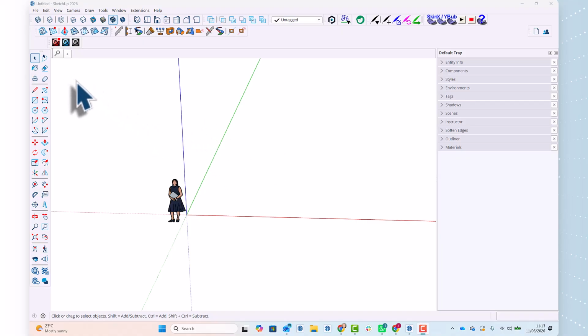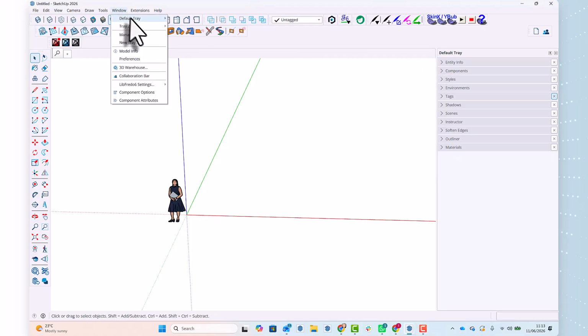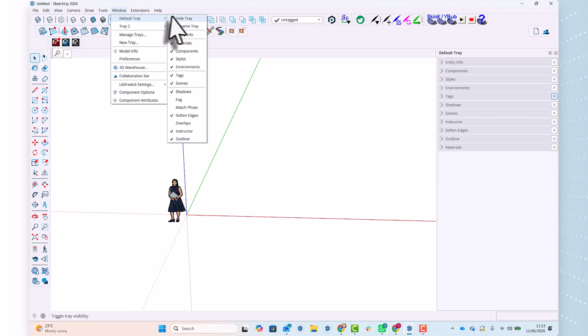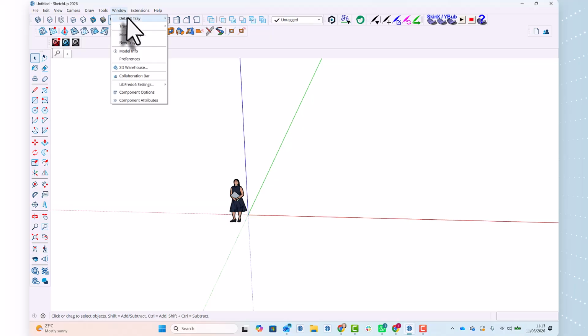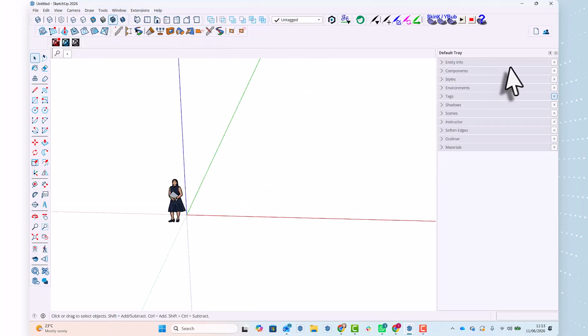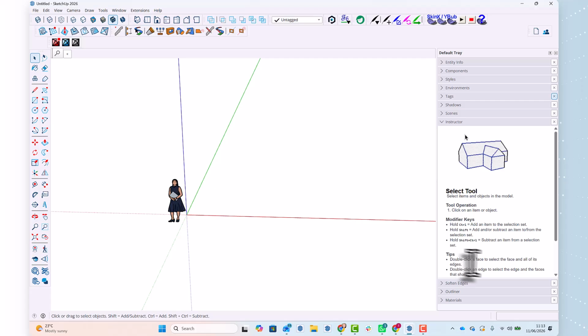This is the fifth lesson for people learning SketchUp, and I'm going to show what some of the other tools can do. We looked at the line tool, and before I do, we're going to go to this default tray. Remember, if the default tray isn't visible, you can go to Window, Default Tray, and either hide tray if you want to hide it, or you can go to Window, Default Tray, Show Tray to make it visible. And we're going to make this object called Instructor visible for this section, because this helps give you instructions on how to use the tools.